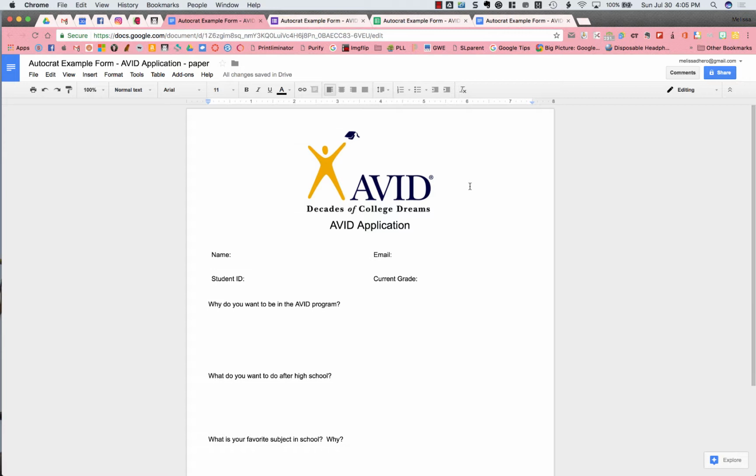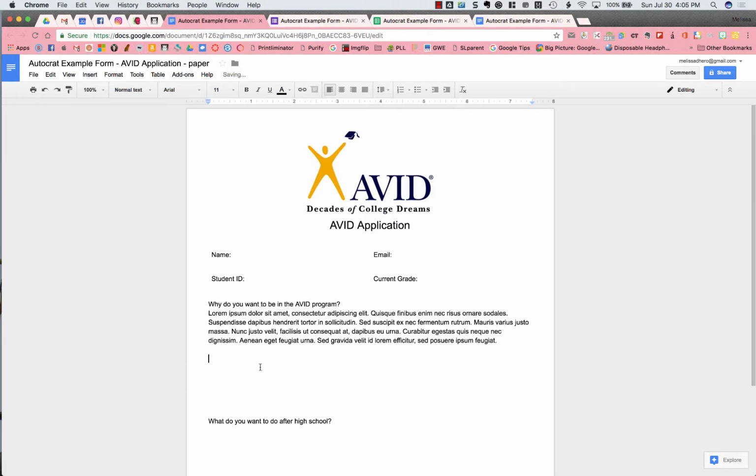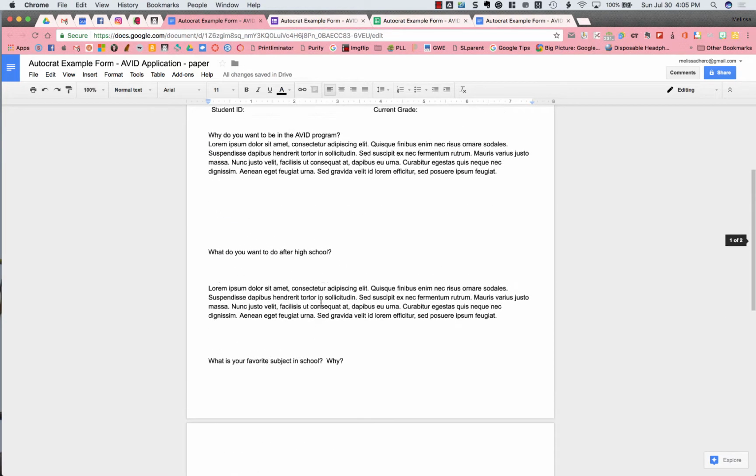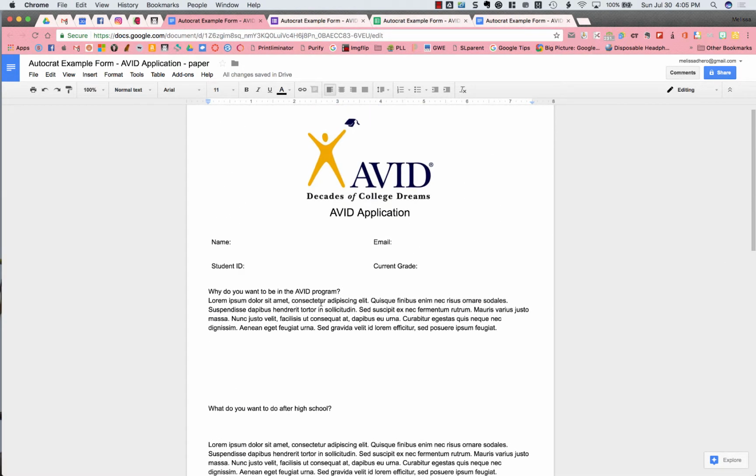If I were to give this document to students, it might not look very beautiful when they turn it into me. They might delete things like name or student ID. I've had students delete entire questions. I've also had the problem when students fill the information out that you end up with all these extra spaces and things get on 2 pages and it becomes a mess.